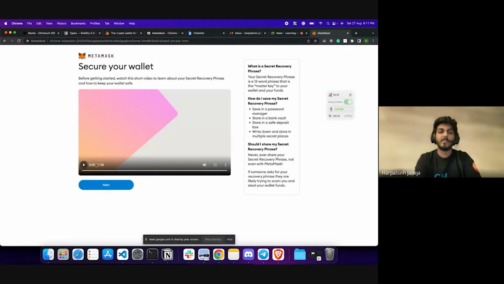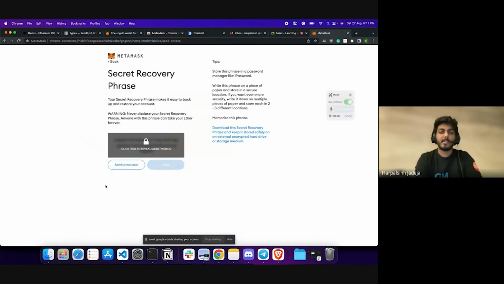There is a small video here that you can watch for 1.5 minutes in order to know how to keep it safe. But if you ask me, the best way is to write it on a piece of paper and keep that paper safe. Obviously, create multiple copies of that paper and keep them in safe places. Don't keep them in the same box, right? Because if one of them gets wet or something, then both the papers are gone and you lose your funds. So I'm going to hit next.